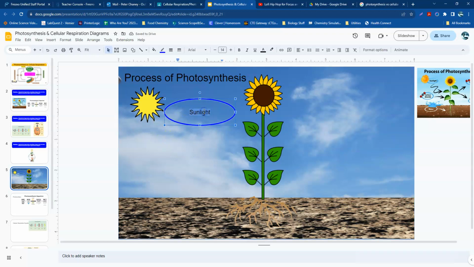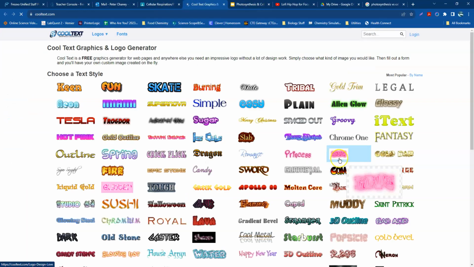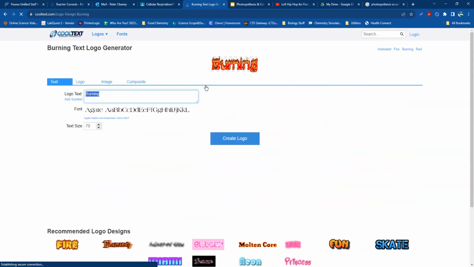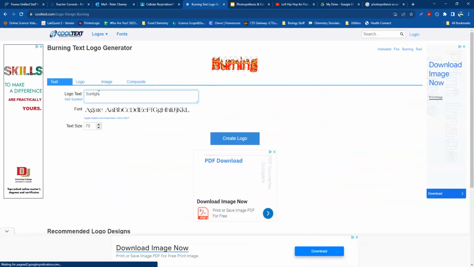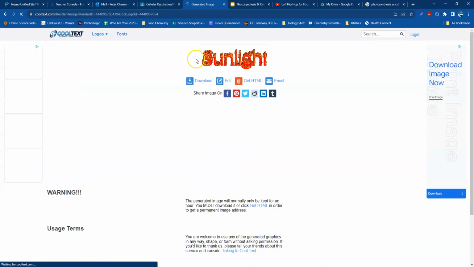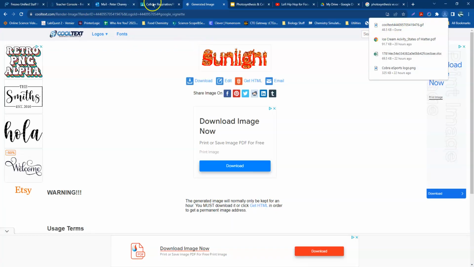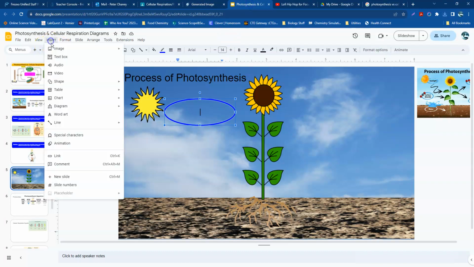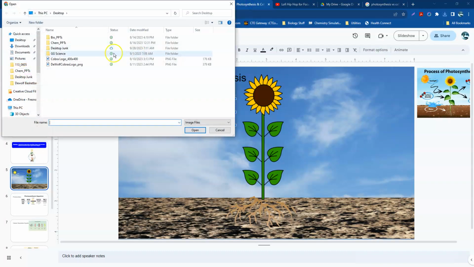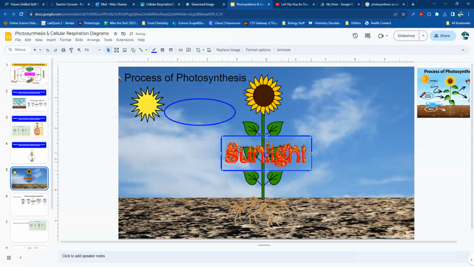Or what I could do is use this website, cooltext.com, to do something a little more exciting. So maybe like this fire one, some people were using that yesterday, and I could put a sunlight. Makes sense that you use fire for sunlight. You're going to create logo, and you're going to download the logo. And it should be in your downloads folder. So that's where it goes in Chrome. Go back to my slide, insert image, upload from computer, go to downloads, and there it is. So I can put it in, and there's sunlight.